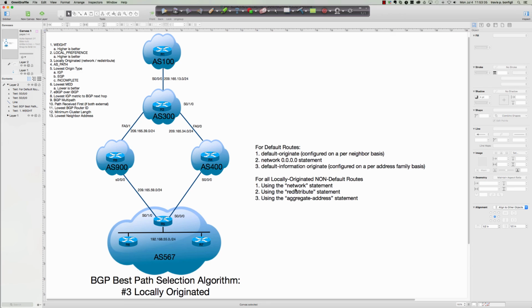Now, there's a reason I've broken this up into 2. First and foremost, the default routes are sort of a special circumstance when it comes to locally originating them, because there's 3 ways that we can do it. When we talk about locally originated non-default routes, there's also 3 ways to do it. You can use the network command, the redistribute command, and the aggregate address command.